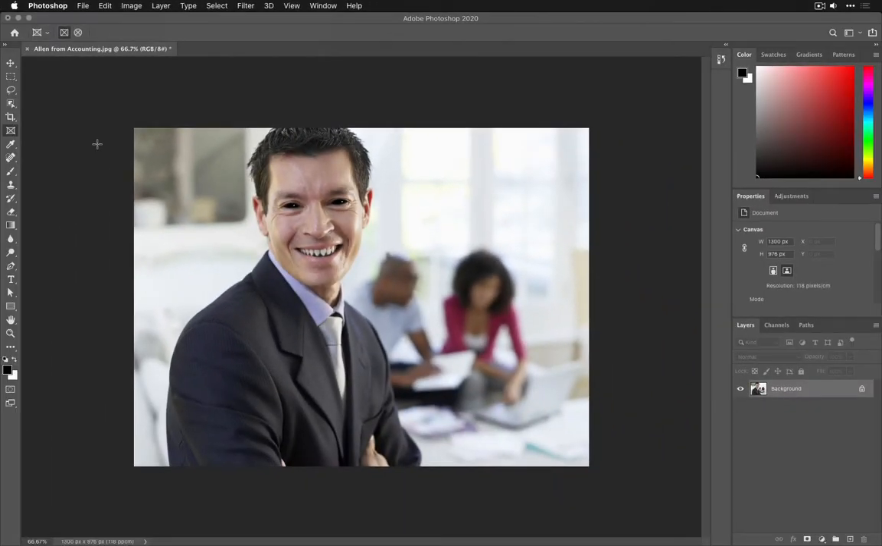So that is the basic tour of the interface of Photoshop. Once again, I'm not expecting you to know any of this. It's just to get you accustomed to it.